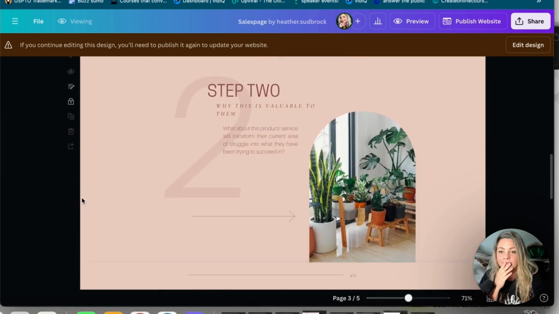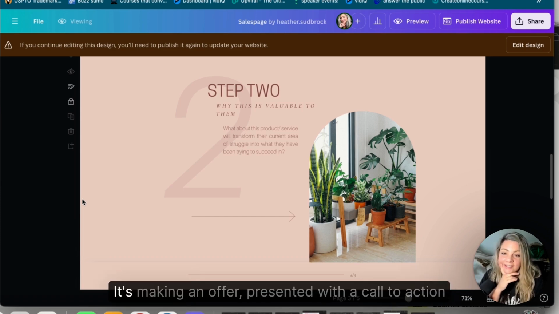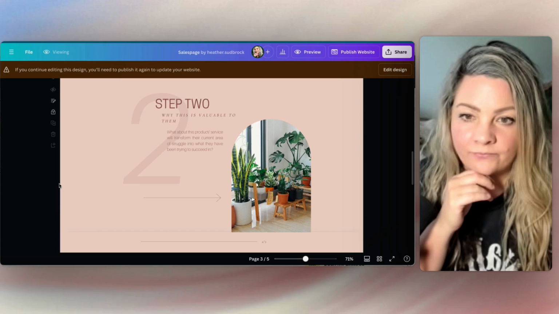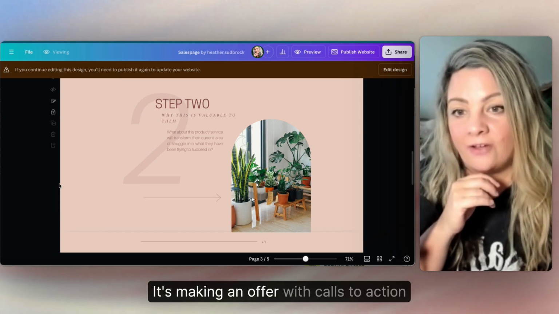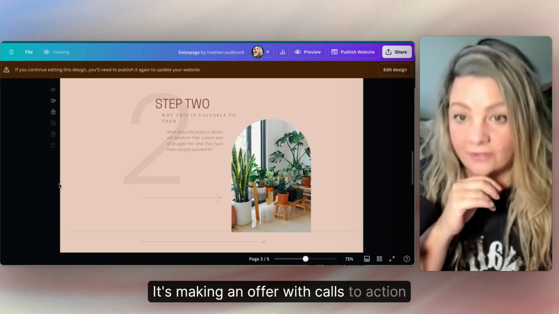And that's what a sales page is. It's making an offer presented with a call to action. It's making an offer with calls to action.